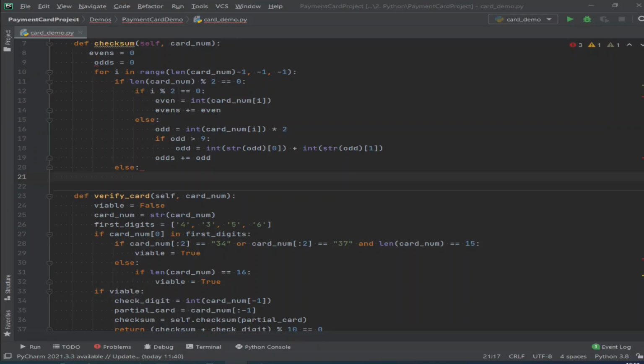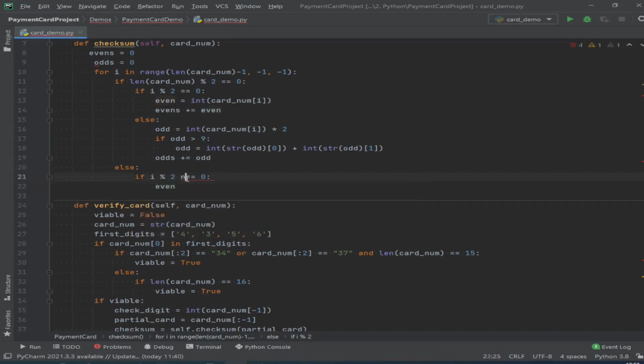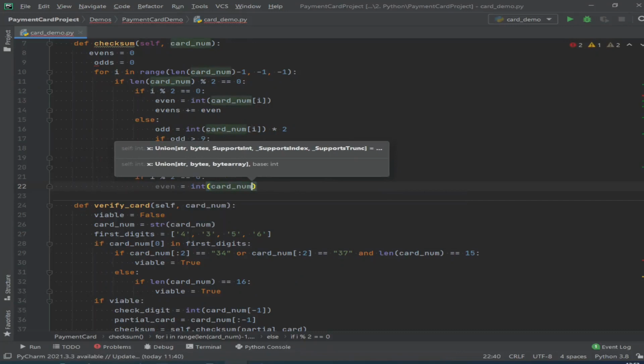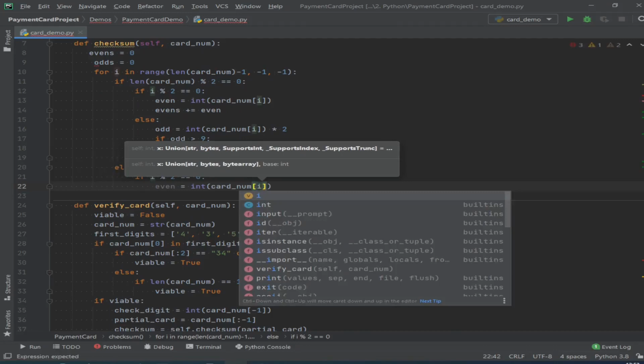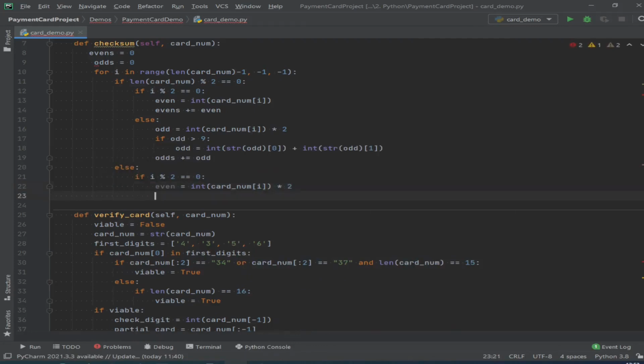Now we double the numbers at even positions, or the second position. So we say if i mod 2 is equal to 0, so we're seeking the multiple, then we will double the even. So we say even is equal to int of catnum i. We'll double that, times 2.